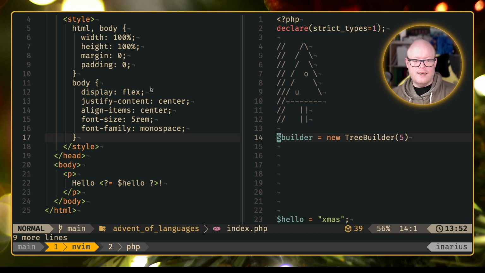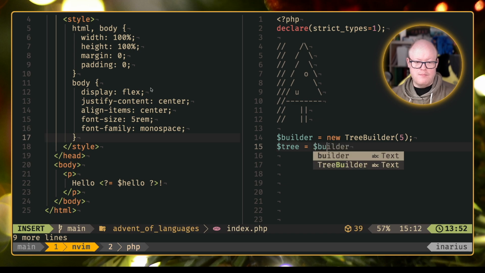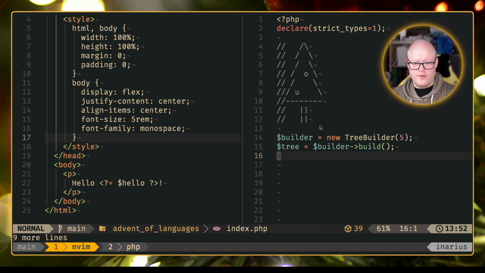So we are defining that by giving our tree builder the amount of 5 there, and then we could maybe do something like tree equals builder build. And there you can already see some other convention. If we're accessing a property on an instance of a class or an object, we are actually using this arrow notation there. Everything else is not really special.